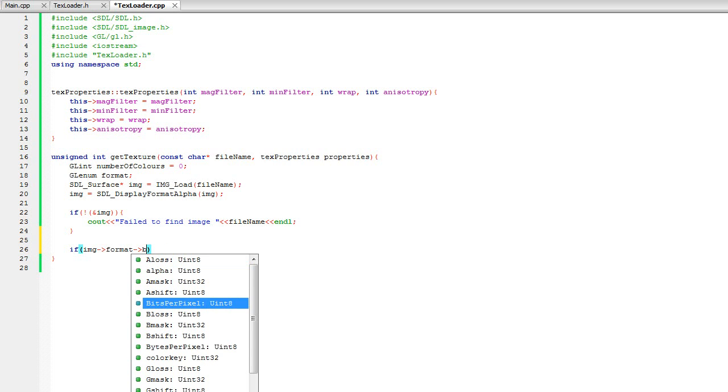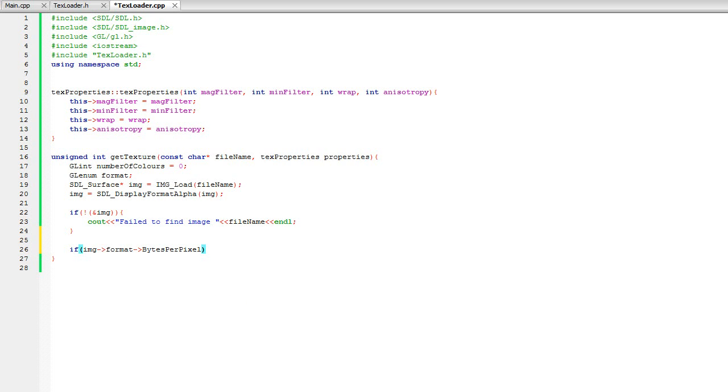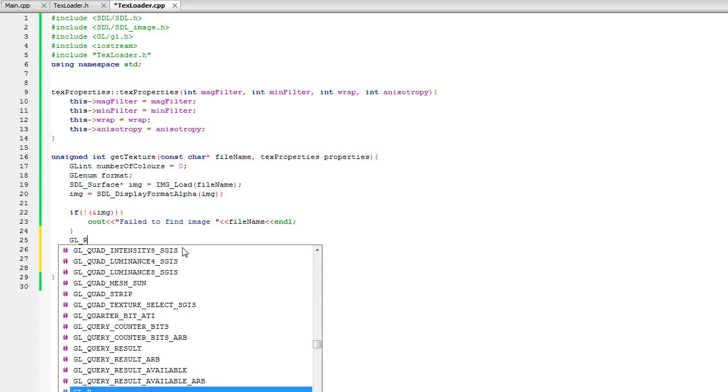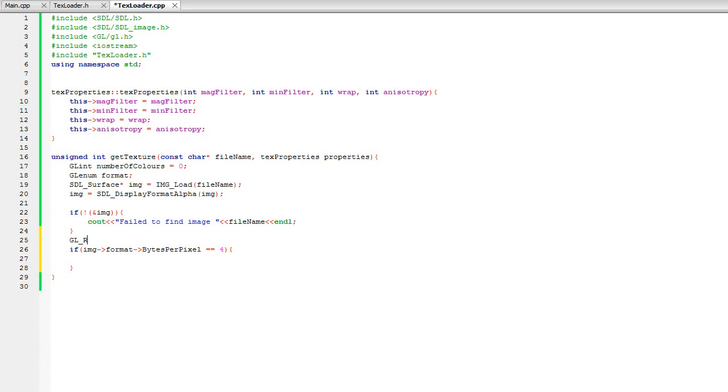Actually, img format bytes per pixel. So if the number of bytes for every pixel equals 4, then that basically means that there's 4 colours. That's probably where the number of colours thing came in before. But remember before what I said about red, green, blue and alpha? Well, that. The problem is that the colours can be in different orders, because there's GL_RGBA or there's GL_BGRA, 2 different ways of ordering the texture colours.